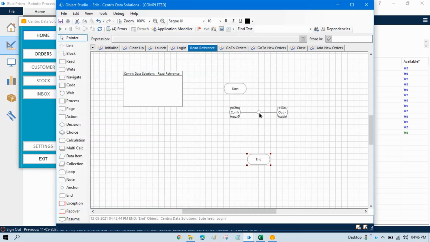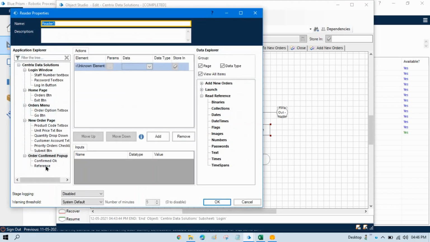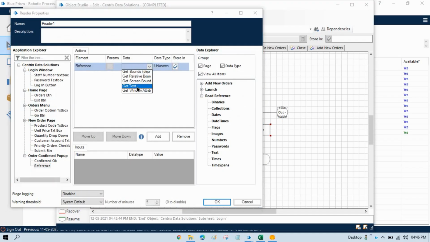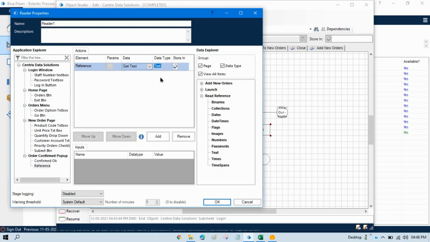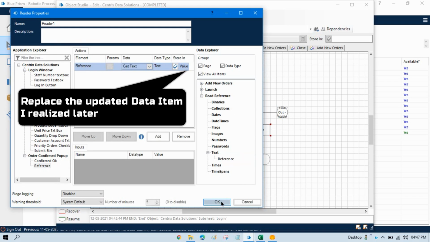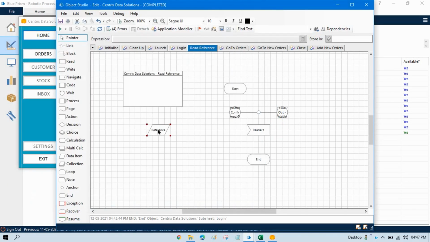If that exists, so we have to read that one, read stage. So in the read stage, here we need to enter that reference, and then click on this data and get text. It means we are going to get that text which is showing on that pop-up. Now we need to store that, so we'll store in the reference. Let me edit that, that is reference. Now click OK, we'll store in this.